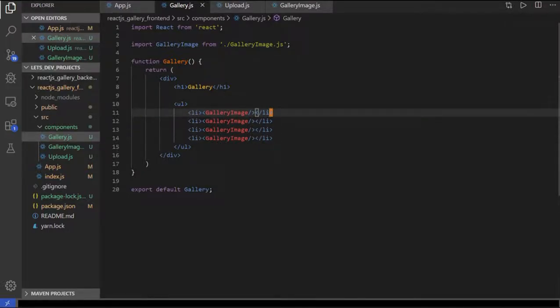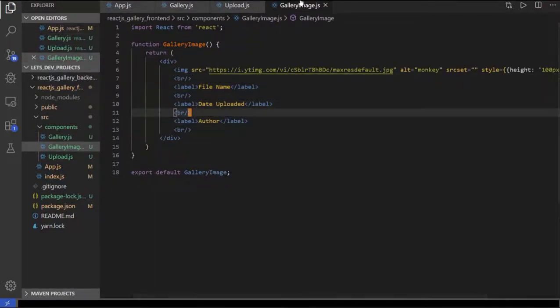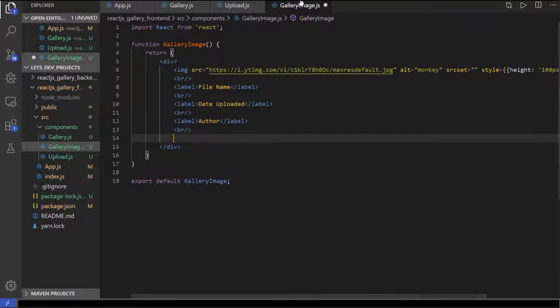Also, we need buttons here. These buttons should be part of the gallery image or the gallery. Gallery image. Let's add to the gallery image. Let's add, what was it going to be? It's going to be a delete button and there's going to be some sort of form that lets them update maybe the file name. I'm not sure on that, but there's definitely going to be a delete button. So we'll add that right now.